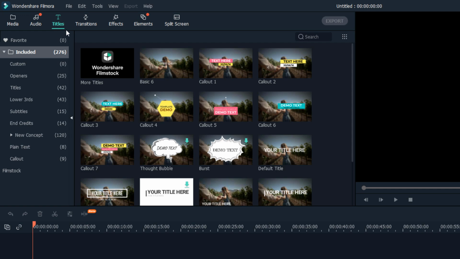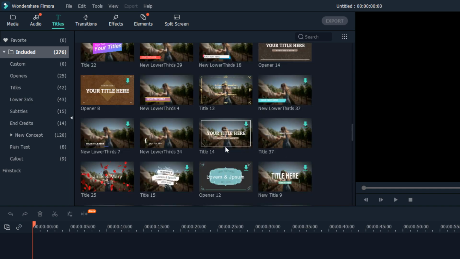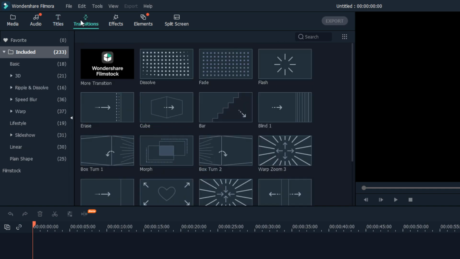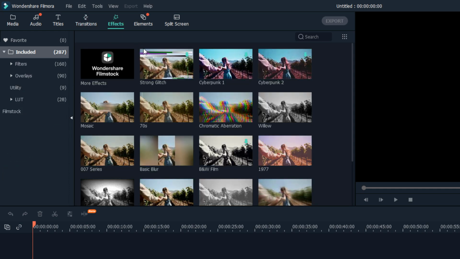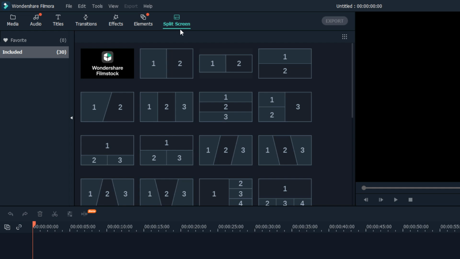Right here you get to see some free titles that you can also download for free, and you can use them in case you're looking for lower thirds, or maybe you're just looking for a title screen. You can also see some of these things here. The transitions exist right here, effects exist right here, elements exist right here. Over here is where you get to see split screen, just in case you're thinking about splitting your screen. Maybe you're editing your videos and you need about 4 or 5 different contents to be within a screen at a given time.